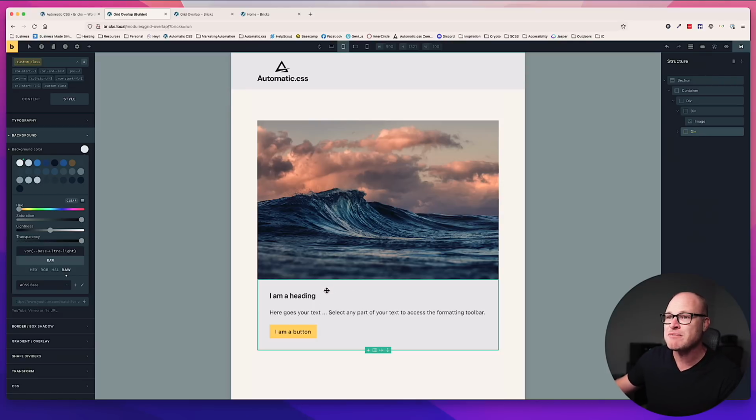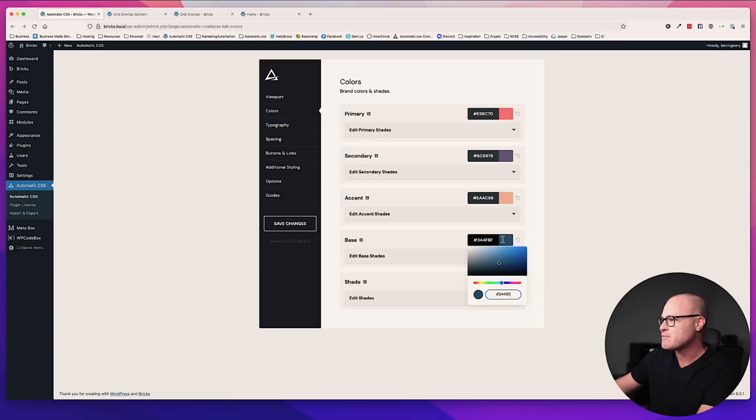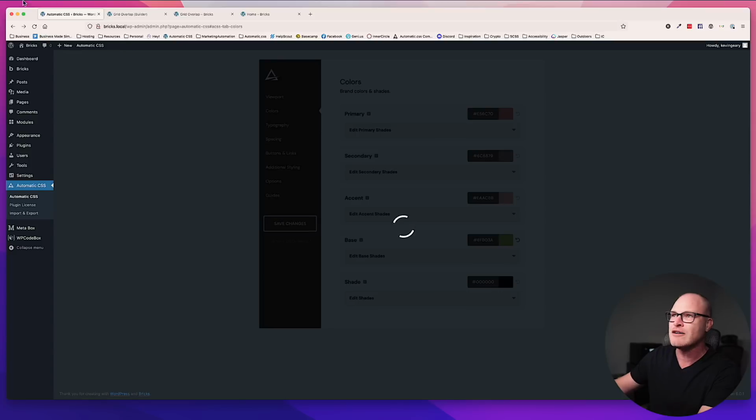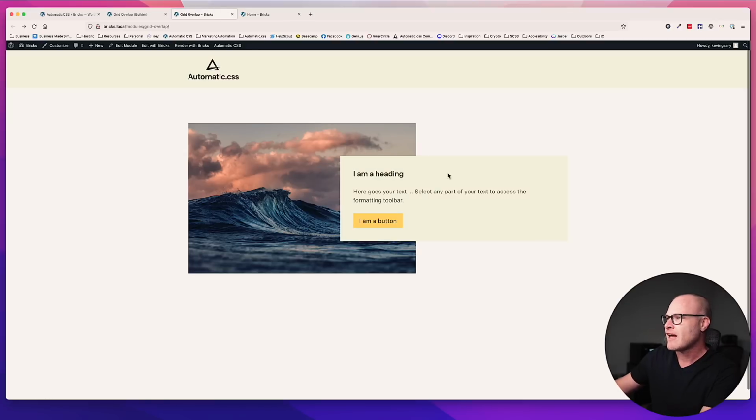So that if I ever change my base in ACSS, like in the dashboard here, so I go to colors, change my base to, let's do something like, I don't know, this horribly ugly color. We're going to load this on the front end. And you can see right there, I was not using an ACSS class here. I was not using a variable. I actually chose the color from the Bricks palette. And when I changed it in ACSS, it changed here because it knows that it's pulling that from an ACSS variable. This is very, very powerful stuff.